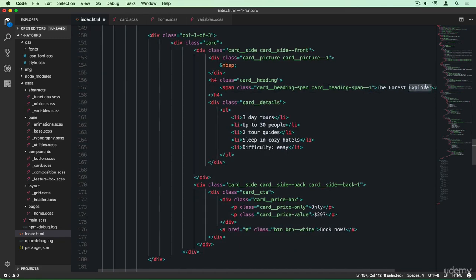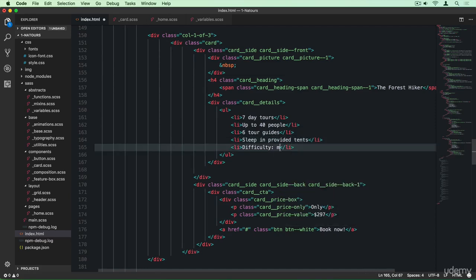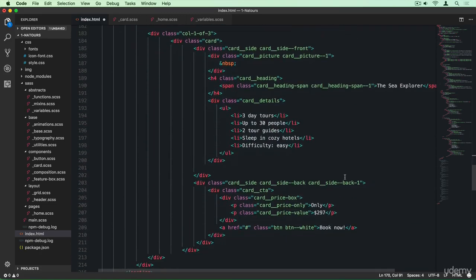There's only one R. So the forest hiker. 7, 40, and 6. And it's medium. And it also costs $4.97. And of course, it's picture 2, span 2, and back 2. And now the same thing down here.